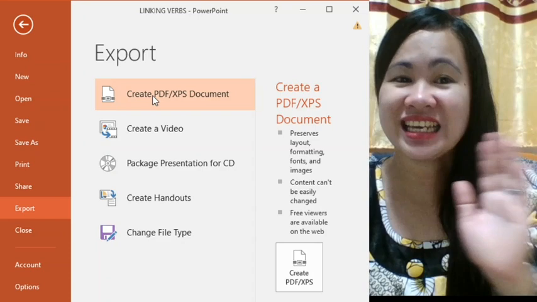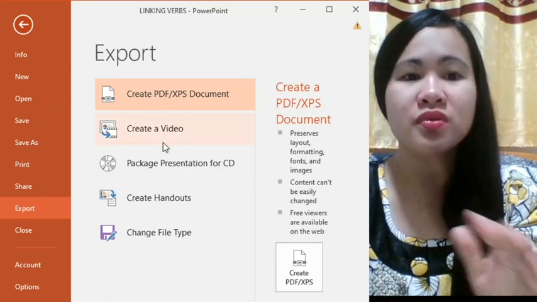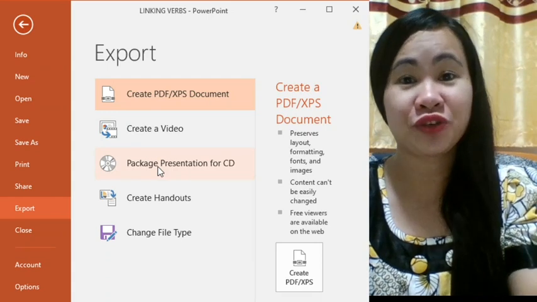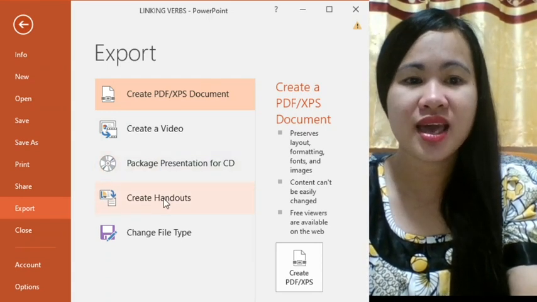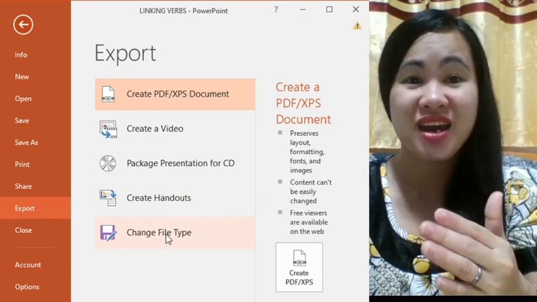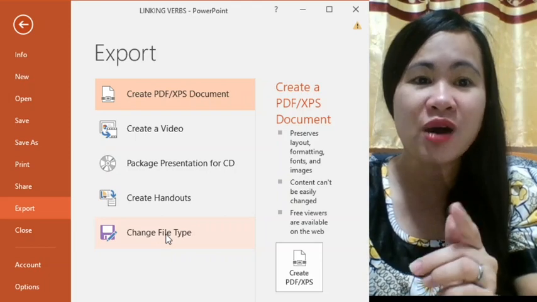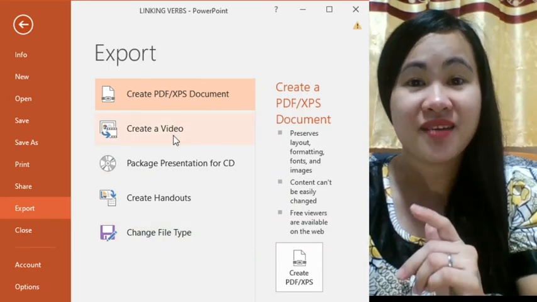So, pwede po natin gawin siyang PDF. And create a video, package, presentation for the CD. Pwede po for the CD. Create handouts, and change the file type. Pwede po natin palitan yung file type. So, for now, we have to click or select create a video.